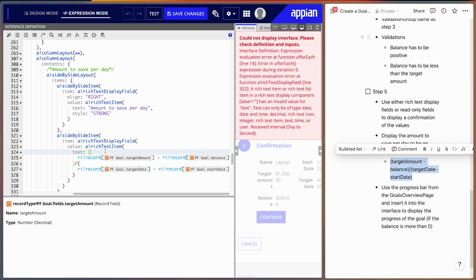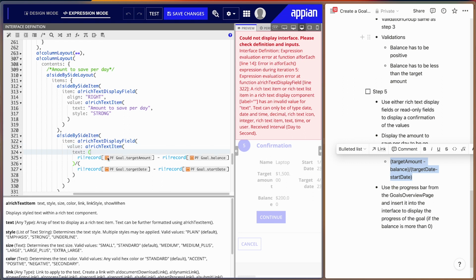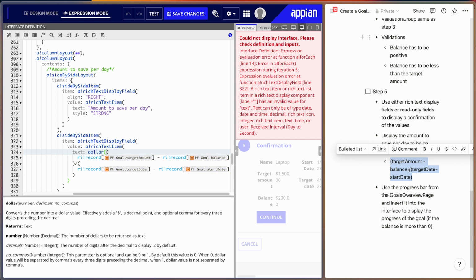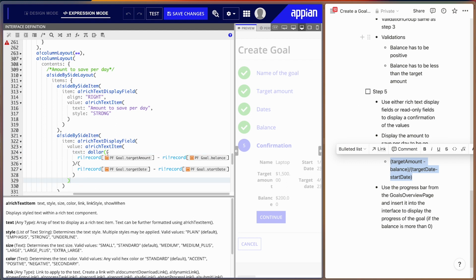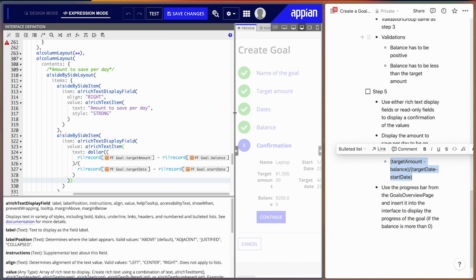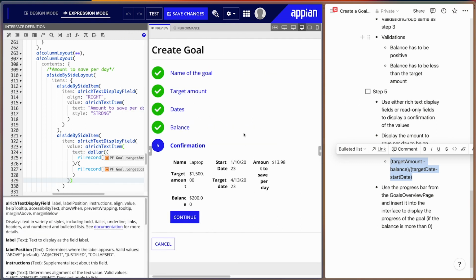So here, this is saying that this is not like an int because it's basically getting an interval, which it doesn't really understand. So I'm going to put this as like $1 around it. Now let's see. And now we have amount to save per day, 1398. So that's looking pretty good.